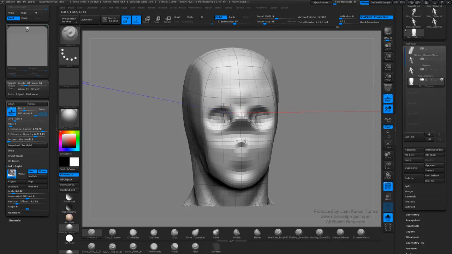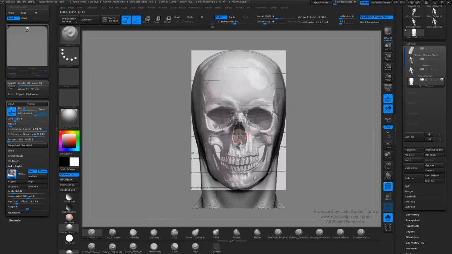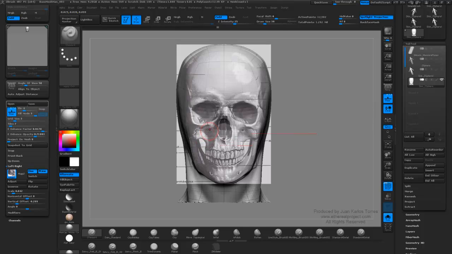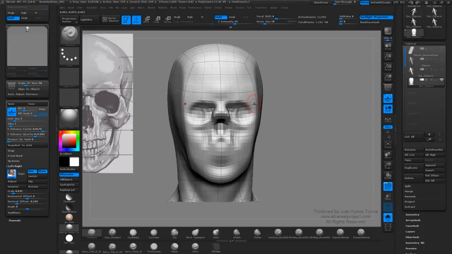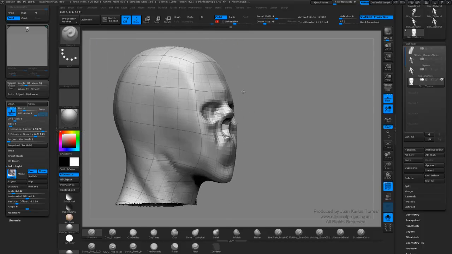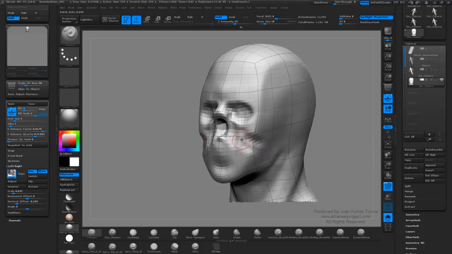And let's make this softer. Bring this in. Bring this in. Bring that in. Bring this in. I'm going to lower the intensity on my smooth brush. Dig this in.